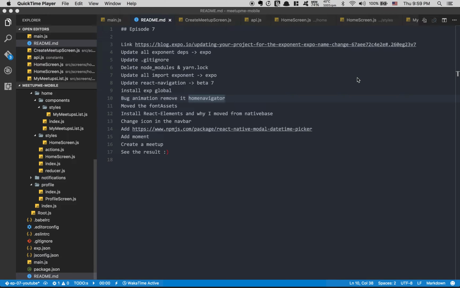Hello guys, today we're gonna continue the tutorial. I've set up the plan of what we're gonna do tonight. The plan today is to update some dependency because Exponent changed their name to Expo. So we're gonna just make it right now because I want you to be able to do other stuff with your app. I just want you to know how you can update it and not get problems in the future.